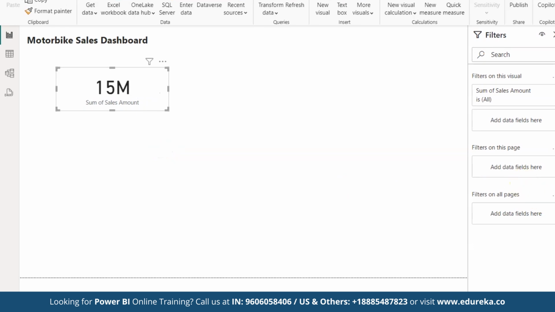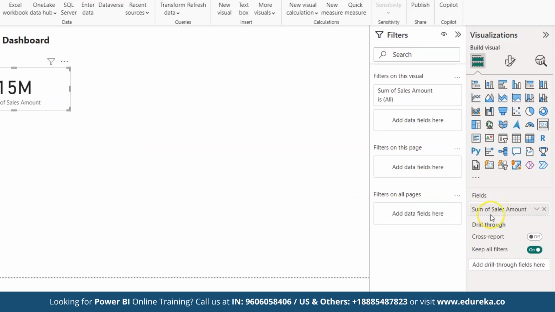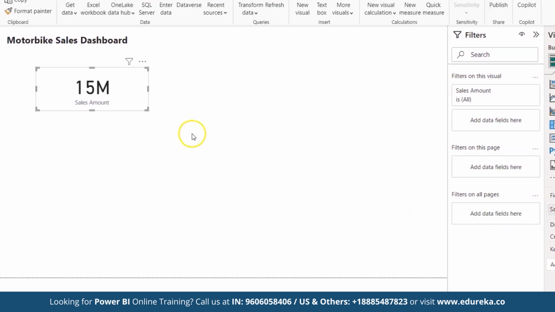Let's align it. Now I don't want the title to be sum of sales amount. So let's also change the title by double clicking on the fields. Let me delete sum of and make it short, keeping it as sales amount. Click on enter. So here you can see that our chart is perfectly created.